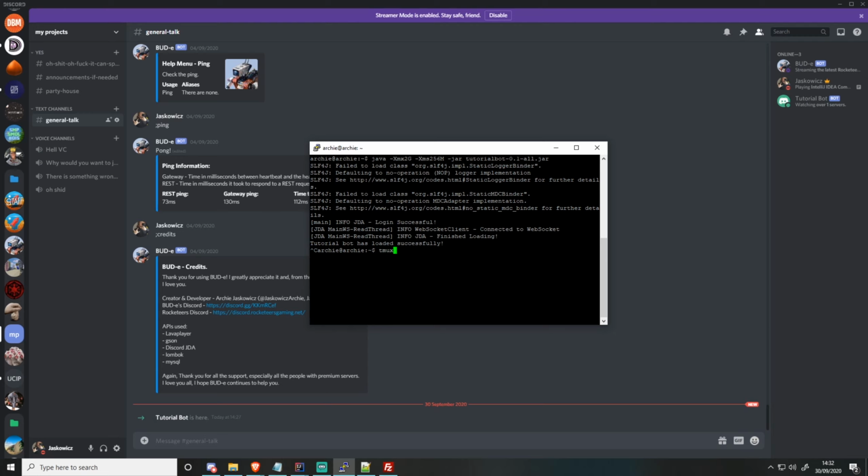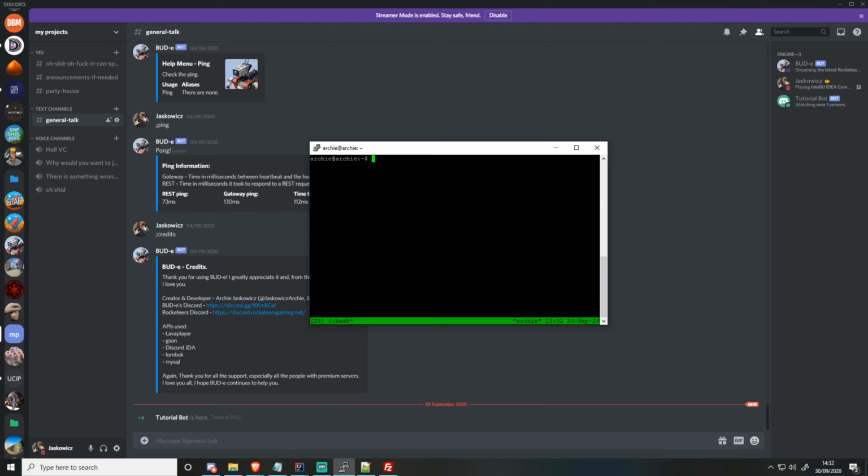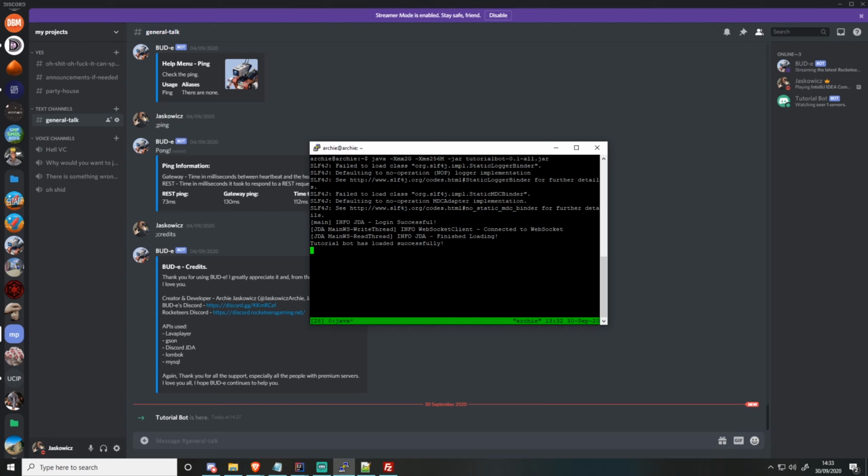So I'm just going to create a new tmux session. If you don't have tmux, which I'm pretty sure you should, but if you don't, of course, you can do sudo apt-get install tmux, or just sudo apt install tmux, or just apt install tmux, or apt-get install tmux if you're already in sudo. Here we can just do the whole java -Xmx2G -Xms256M -jar tutorial bot. And that will load the bot successfully.